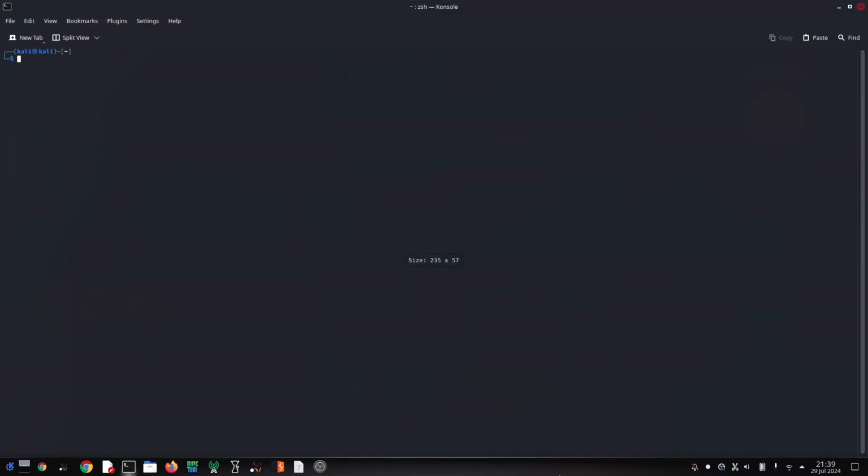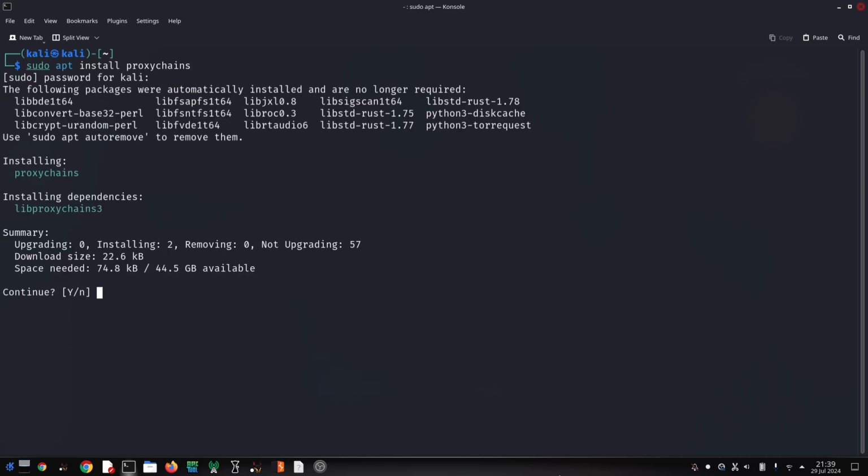Today, we're diving into the world of Proxychains on Kali Linux. If you're looking to enhance your online privacy and security, or simply want to mask your IP address for various reasons, Proxychains is a tool you should definitely know about.